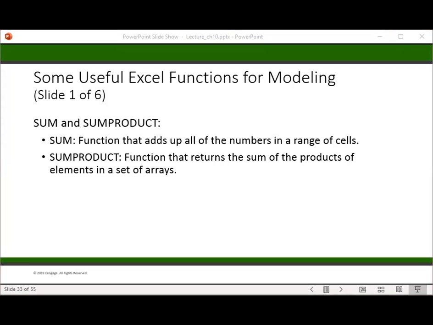So I'm going to go ahead and open up Foster. A sum is a function that adds up all the numbers in a range of cells. A sum product is a function that returns the sum of the products or multiplications of elements in a set of arrays. So let's take a look.